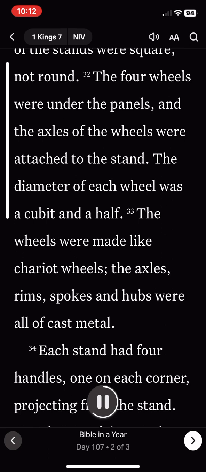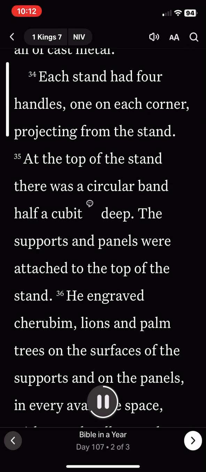The diameter of each wheel was 1.5 cubits. The wheels were made like chariot wheels. The axles, rims, spokes, and hubs were all of cast metal. Each stand had 4 handles, one on each corner, projecting from the stand. At the top of the stand there was a circular band 1/2 cubit deep. The supports and panels were attached to the top of the stand.